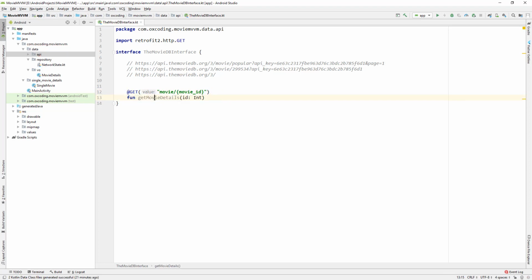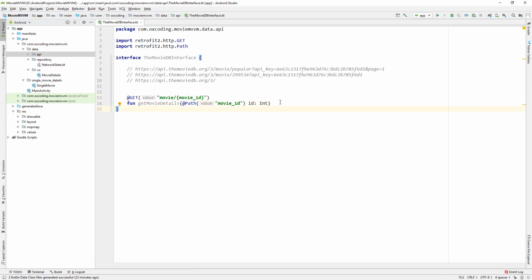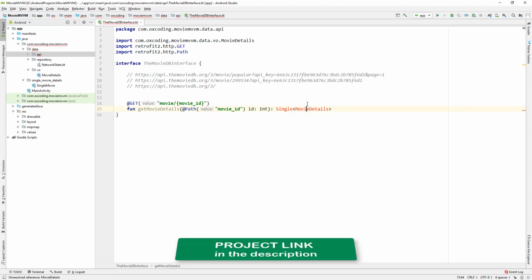Now function getMovieDetails takes one parameter ID, which is the movie ID. Now we have to tell Retrofit that this ID is the movie ID in this path. We can do that by the annotation Path movie ID. Let's import this. This function will return a Single of type MovieDetails.